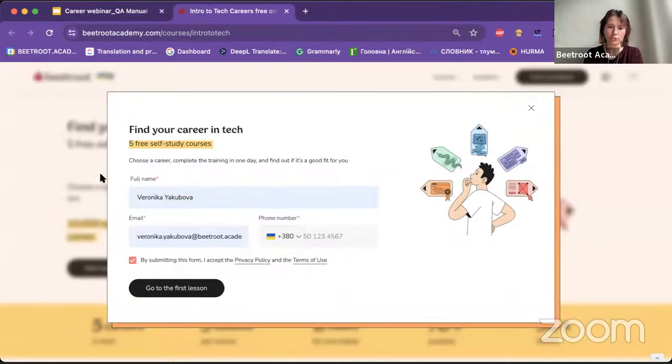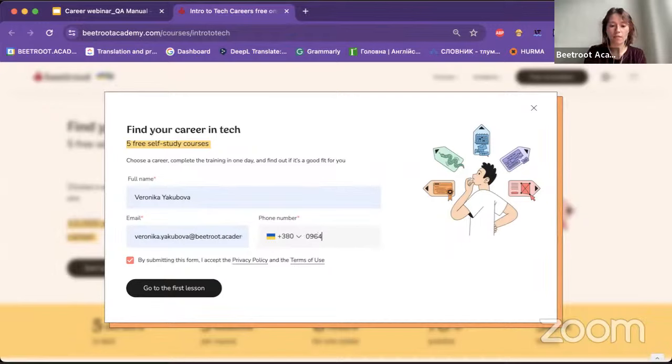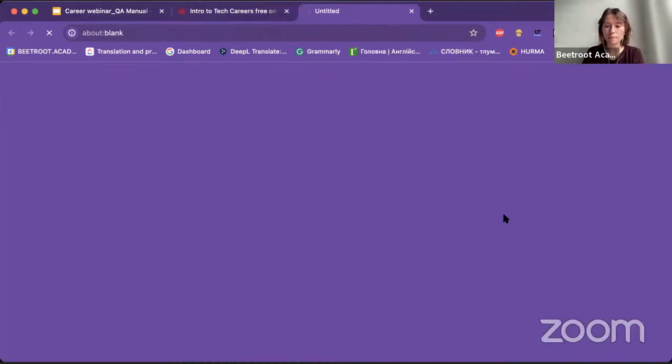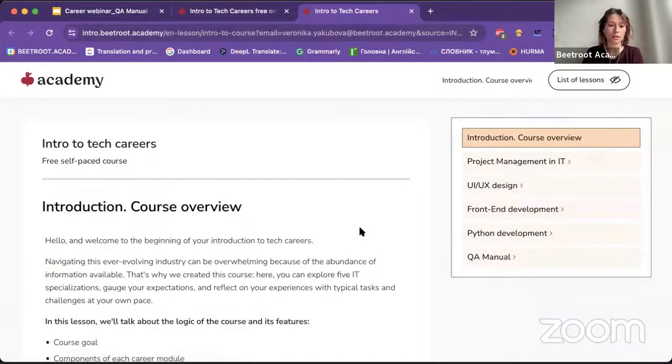And the registration process is very simple. It's your name, your email, your phone number, and then you can just click to go to the first lesson. And you will be redirected to the introduction part.